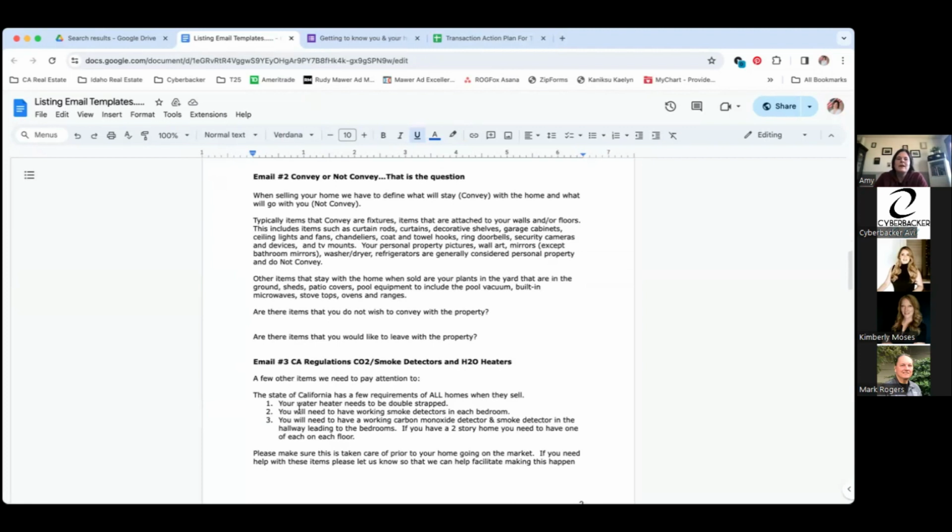When selling your home, we have to define what will stay, convey, with the home, and what will go with you, not convey. Typically, items that convey, and this probably needs to be updated because they've changed it. Oh no, I did update it. Items that are attached to your walls and or floors. This includes items such as curtain rods, curtains, decorative shelves, garage cabinets, ceiling lights and fans, chandeliers, coat and towel hooks, Ring doorbells, security cameras and devices, and TV mounts.